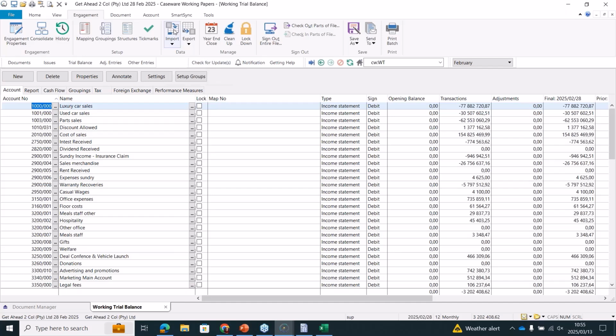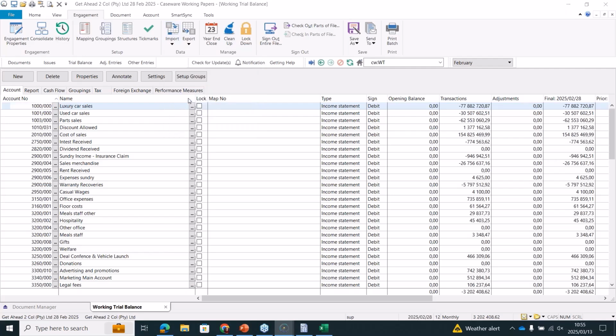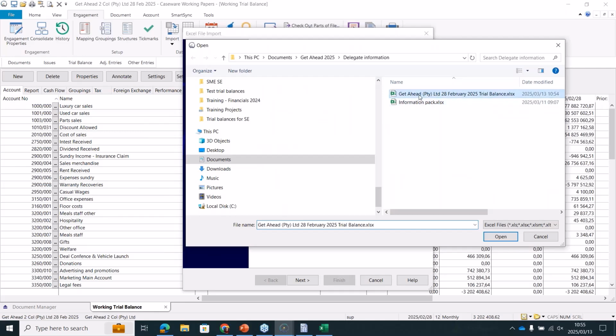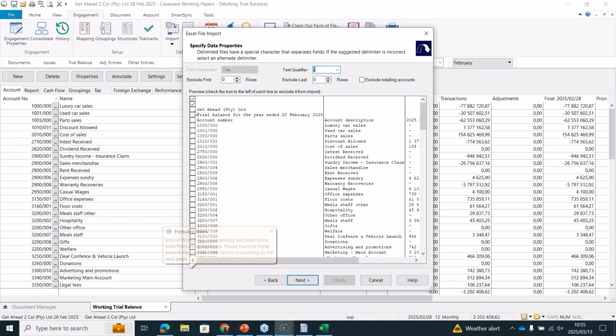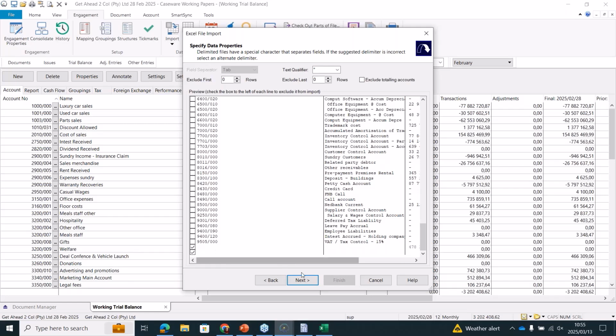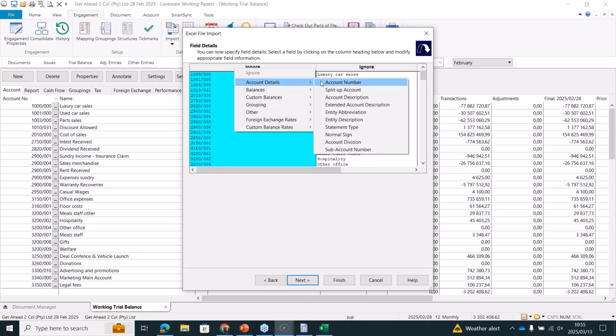So I'm going to go import, and you can do it here from the working trial balance view. It's fine. Excel file. My document, just make sure you're still on the right document. Careful, it defaults back to 1. It was document 2. It's on monthly. Let's go next. Exclude the rows. Click next.